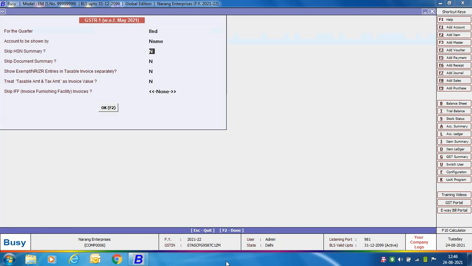If you wish to skip the HSN summary, that is, you do not want to view the details HSN code wise, then you need to specify yes in this data field. Then is skip document summary. If you specify yes in this data field, then invoice number wise details, or we can say voucher number wise details, will not be shown. Then is show exempt NR/ZR entries in taxable invoice separately and treat taxable amount and tax amount as invoice value. We have already discussed these options.